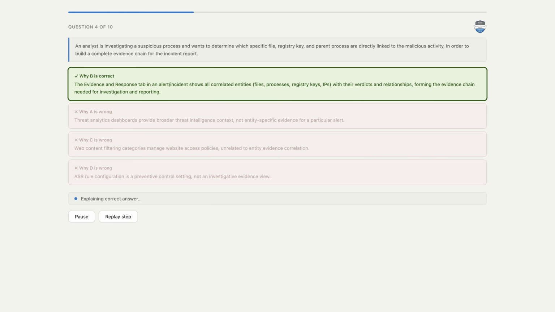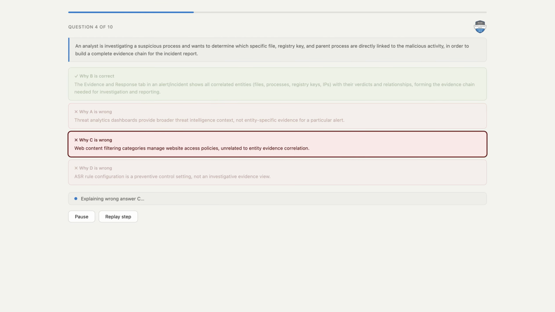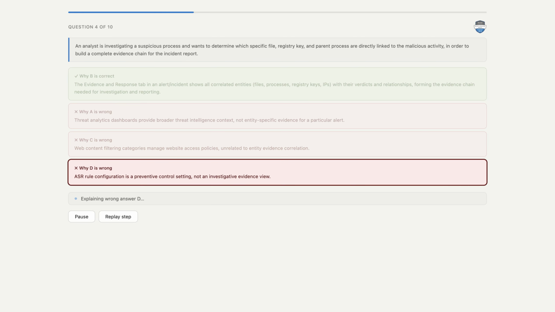The Evidence and Response tab in an alert incident shows all correlated entities, files, processes, registry keys, IPs, with their verdicts and relationships, forming the evidence chain needed for investigation and reporting. Why A is wrong? Threat analytics dashboards provide broader threat intelligence context, not entity-specific evidence for a particular alert. Why C is wrong? Web content filtering categories manage website access policies, unrelated to entity evidence correlation. Why D is wrong? RSA rule configuration is a preventive control setting, not an investigative evidence view.